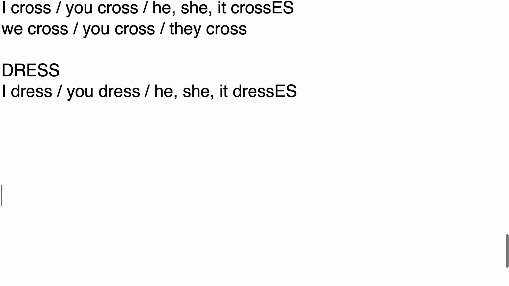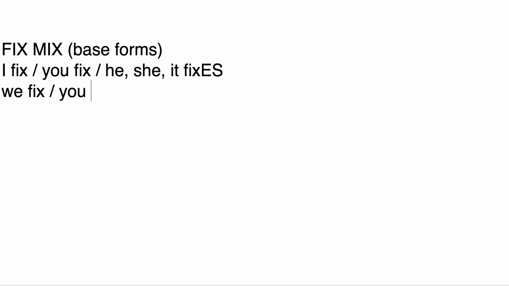Let's take a look at another special case. Here the X's. Oops, sorry, I went up too high a little here. Okay. Fix and mix. Base forms. Now, I fix. You fix means like repair, or it can even mean make, right? I repair my bike. I fix my bike every day. I fix. You fix. He, she, it fixes. We fix. You fix. They fix.